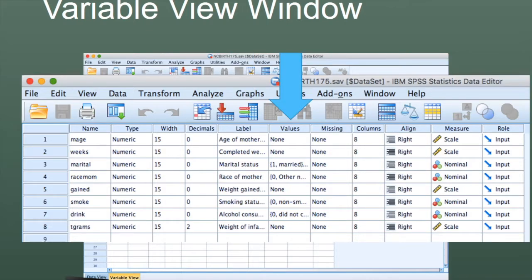Next, let's look at the values. This is used to suggest which numbers represent which categories when a variable has numbers that represent a category. We'll talk a little bit more about this on the next slide, so I'm going to skip over it for now, but that's where the values column is.